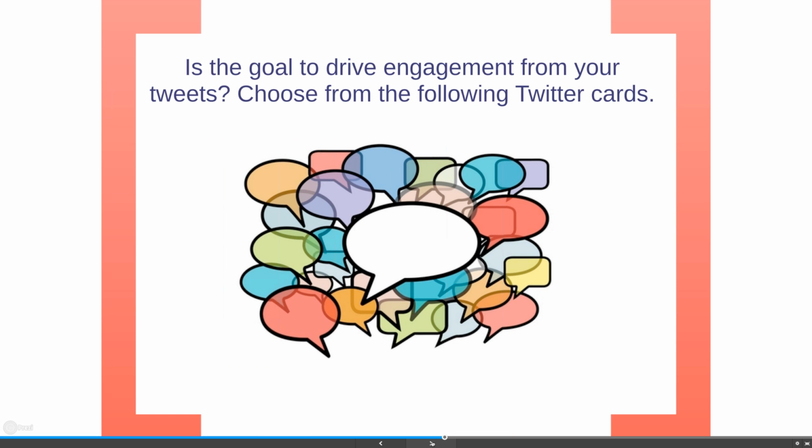If driving engagement from your tweets is what you want to accomplish, you would need to choose from the following types of Twitter cards.